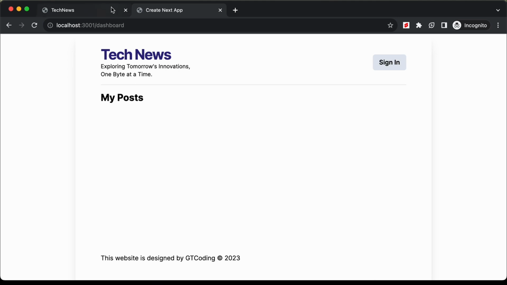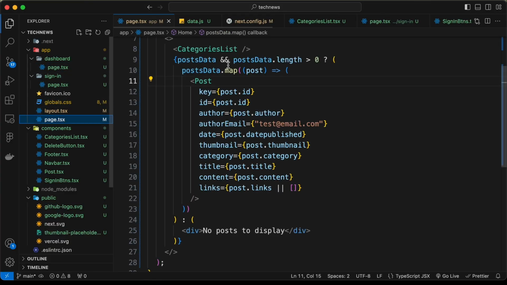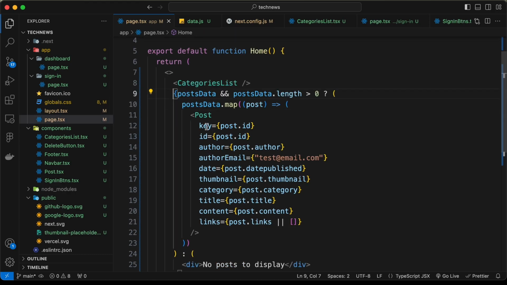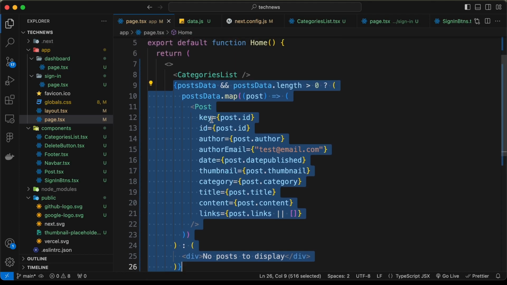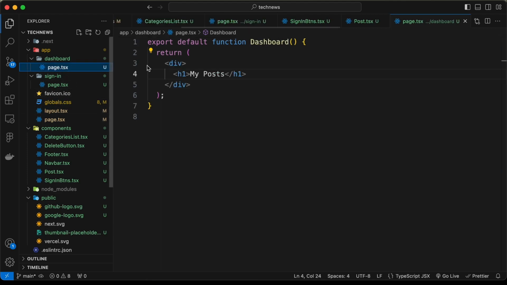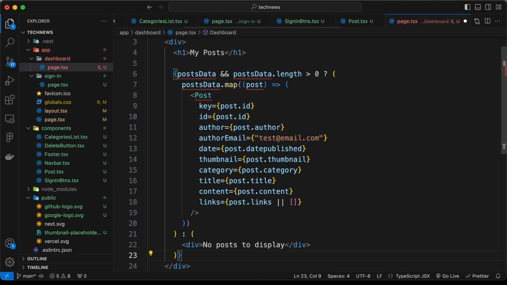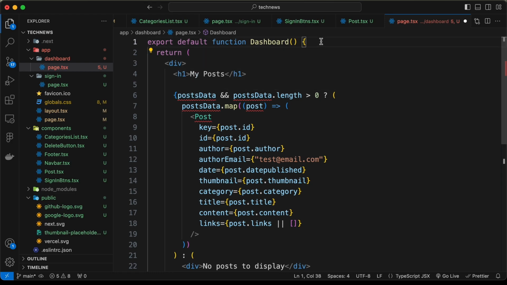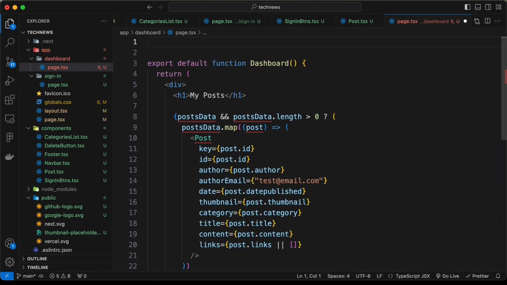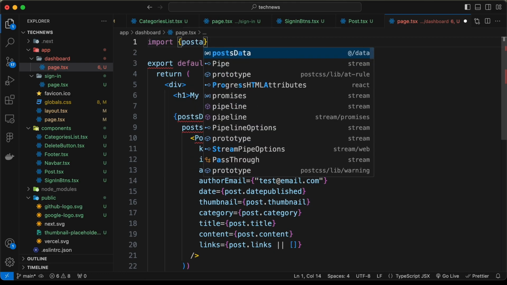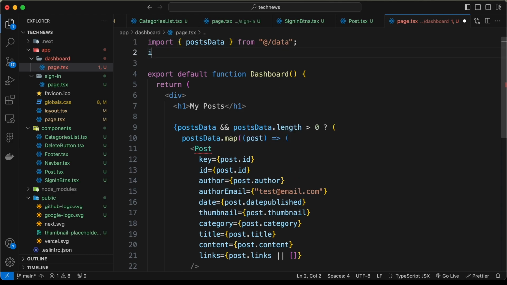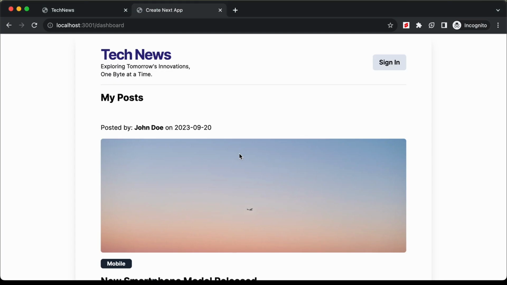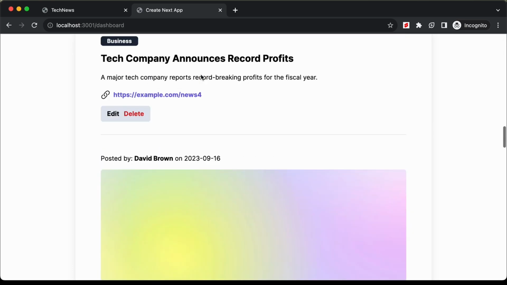Now we need to display the post component. So let's go back to the home page, and I'll just copy this code from here, and this is the code for displaying the post. So let's go back to the dashboard, and let's paste it over here. Now we need to get the post data. So for now I'll just get the data from data.js. So let's type import posts data from @data, and let's also import this post component. So let's type import post from components post, and now if you go back over here we can see that my posts are displayed over here.